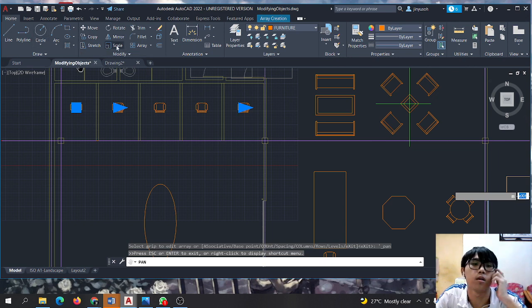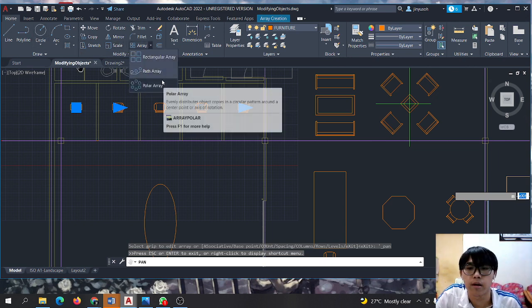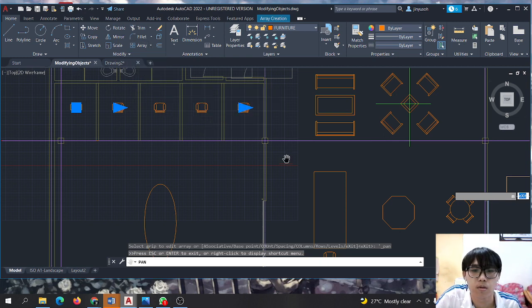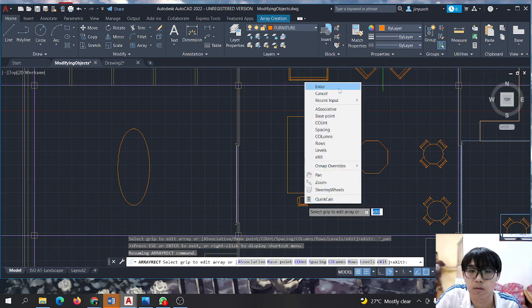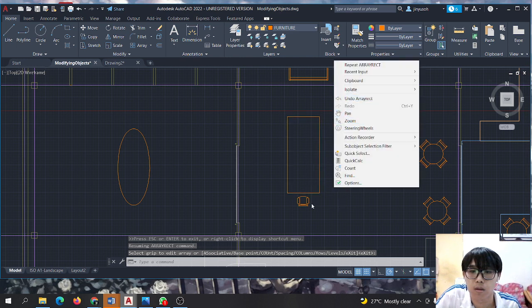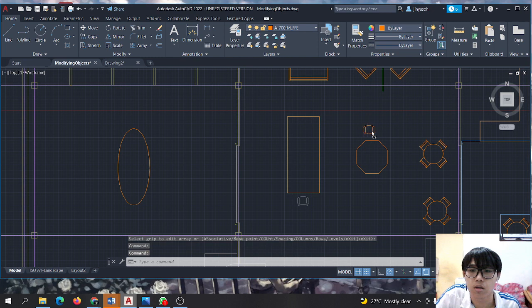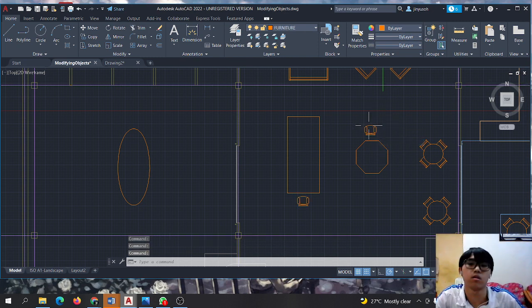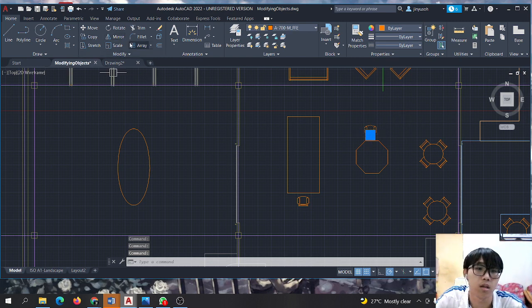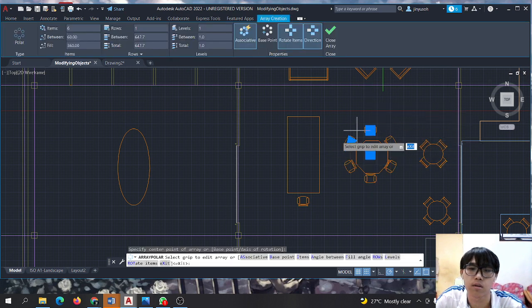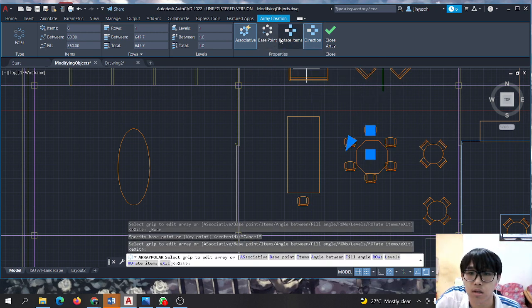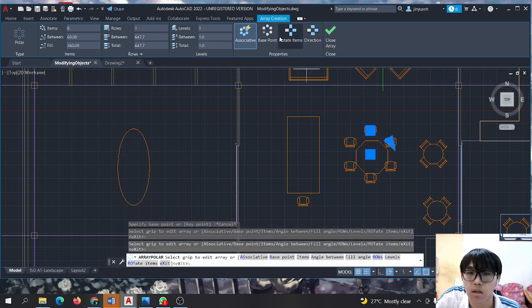So we now learn polar array. So how? We use this. Select, prepare, copy. Okay, right. Select first and use polar array to here. Okay, like this. This is polar array. You can change here like this.